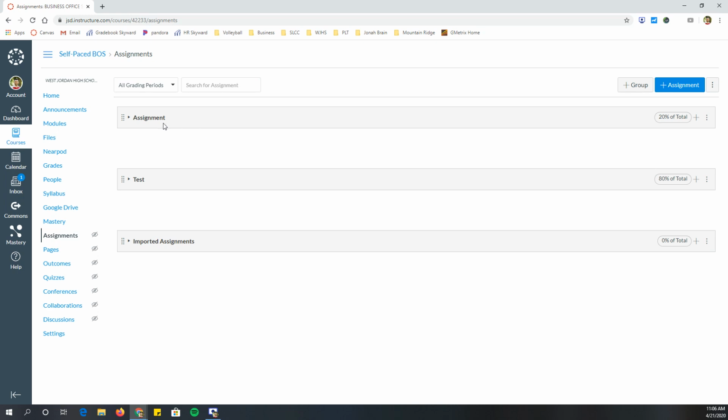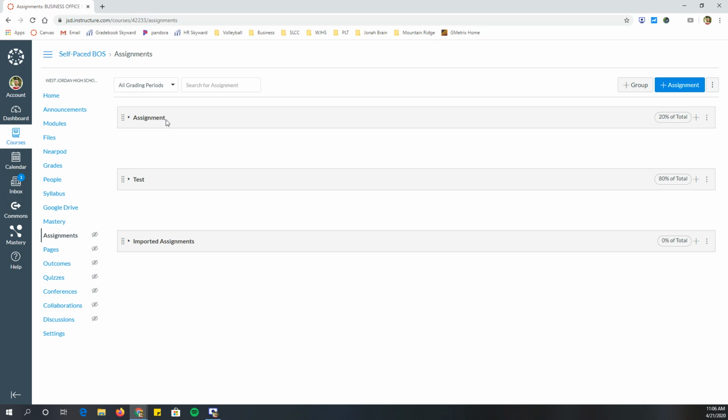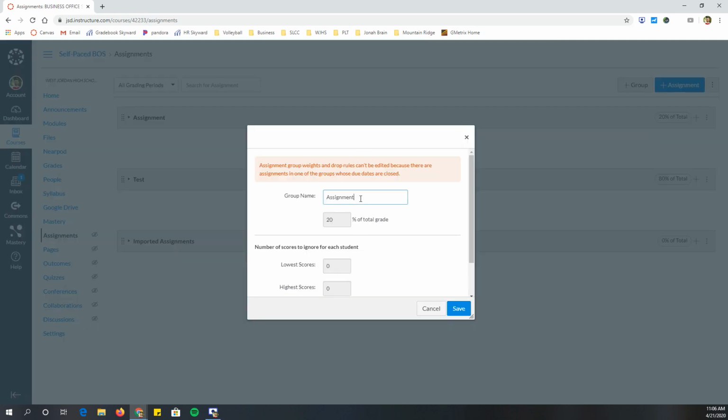If you don't have the correct category set up, a common mistake I see is that assignment is automatically assignments with an S in Canvas. So we need to make sure that we edit that if it is that way. I just click edit and change it from the S, get rid of that S.